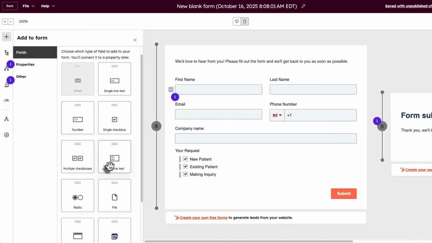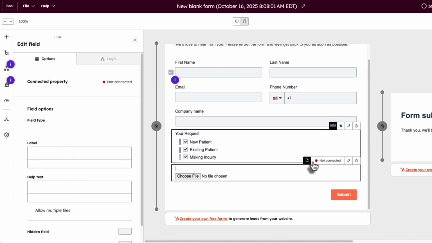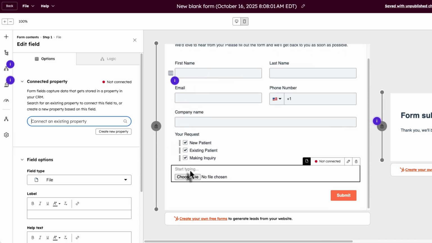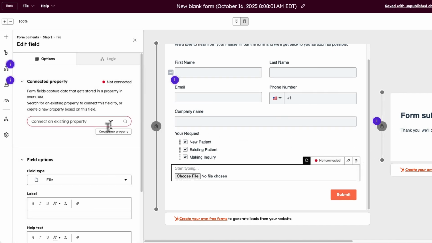Now let me do one more thing again. You may want to create a file. You may want to request for a file. Now if you observe it's still not connected. If you want to collect a file from your customers, you need to connect it. And how do you connect it? The same way I just did it. Search properties. However, it may exist, and if it exists and it's not connected, you have to connect it.